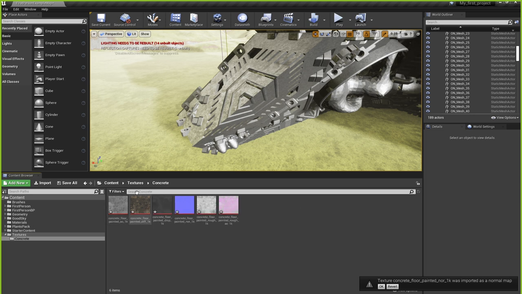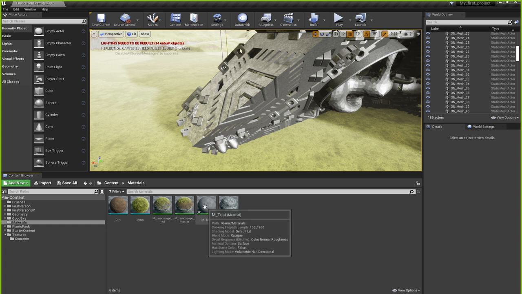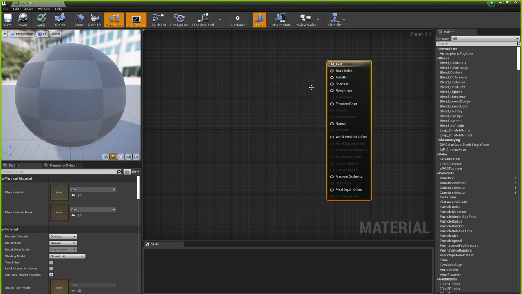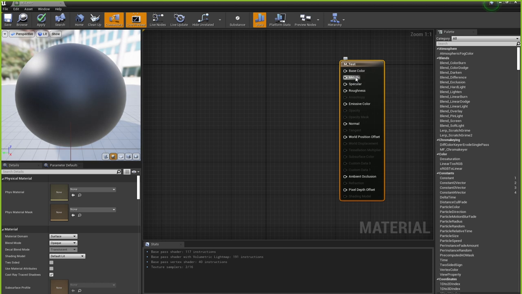That's great. Now I can come back. Concrete floor. Okay, so the name of it is concrete floor. Now I'll come back to my root folder. I'll find my materials folder, and here I will just simply double click on the material test, like that. Which is basically this node right here, which is waiting for us to give it a base color, to give it whether it is metallic or not, and so on. So it's waiting for us to give it some inputs. And then ambient occlusion is there as well.